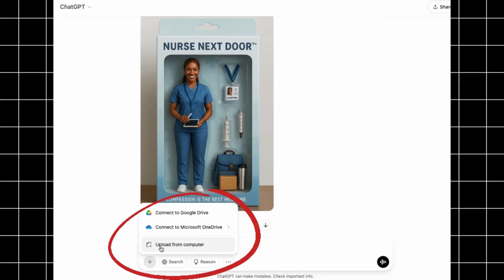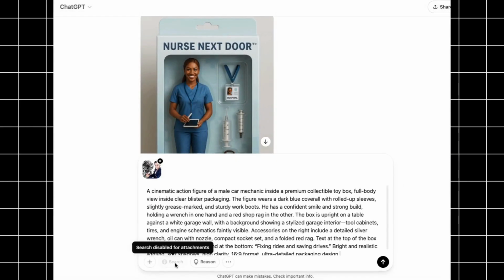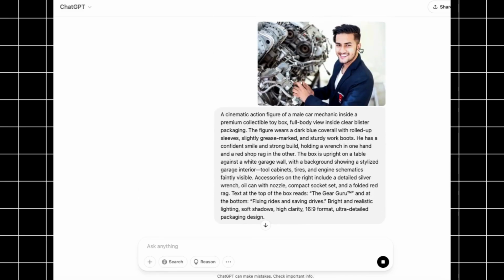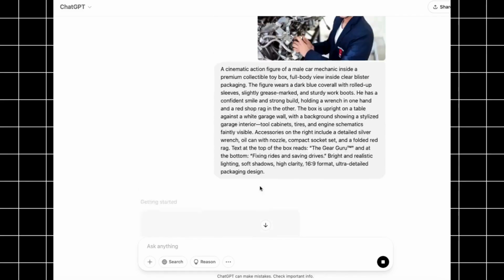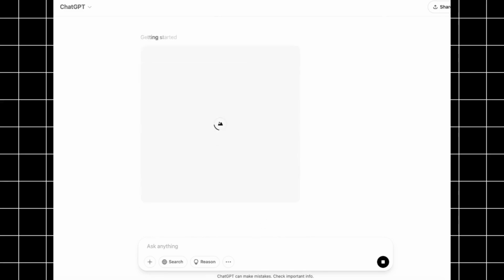Alright, so let's make one more. So I'll click here again, Upload from Computer. This is the image I'll be working with. Here is my prompt. This time I'm making a mechanic action figure. So I'll click Go, and ChatGPT will take my starting picture and this prompt and get started making my new image.